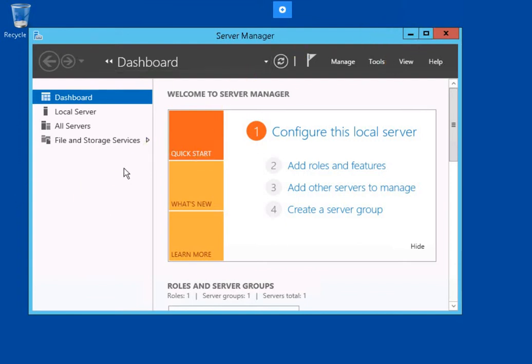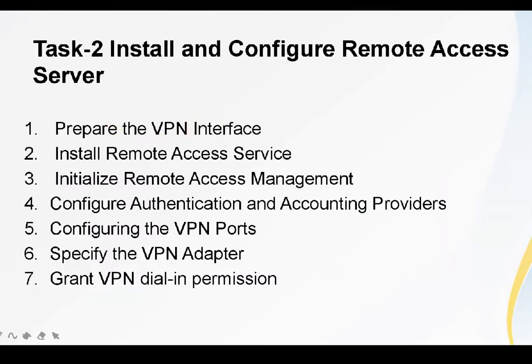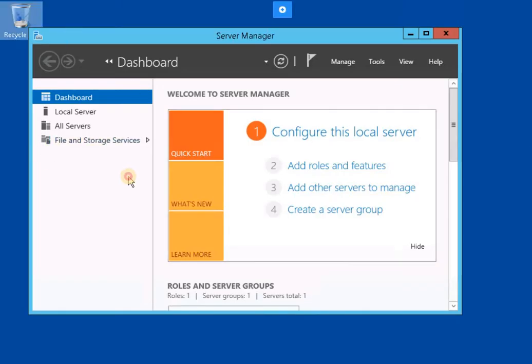On the domain member server, you will see how to prepare the first task, prepare the VPN interface. Normally after configuring the NPS servers and creating the NPS clients, we need to prepare the VPN server on the domain member server to enable the VPN connections. We will see how to assign the static IP address and the preferred DNS to the Ethernet 2 interface on the domain member server. This setting prepares the domain member server as the VPN interface on the practice lab domain.